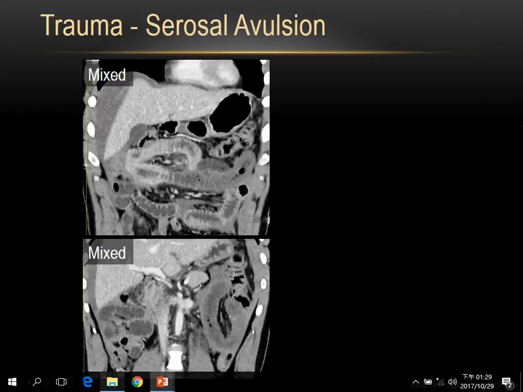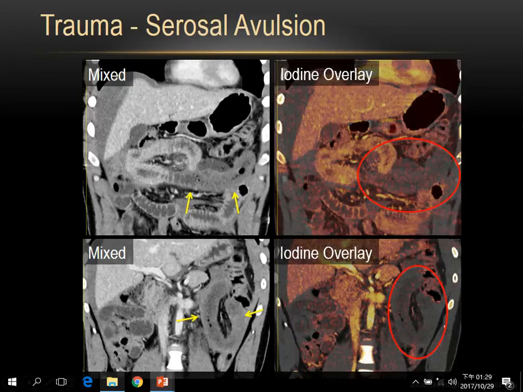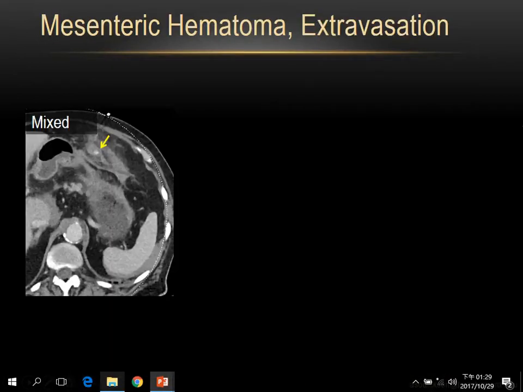Here's another trauma case. We can see that there's clearly something wrong with this loop of bowel. If we do our iodine images here, we can see that this has been devascularized. There is no enhancement of this portion of the bowel. This was a serosal avulsion. This needed to be resected at surgery.